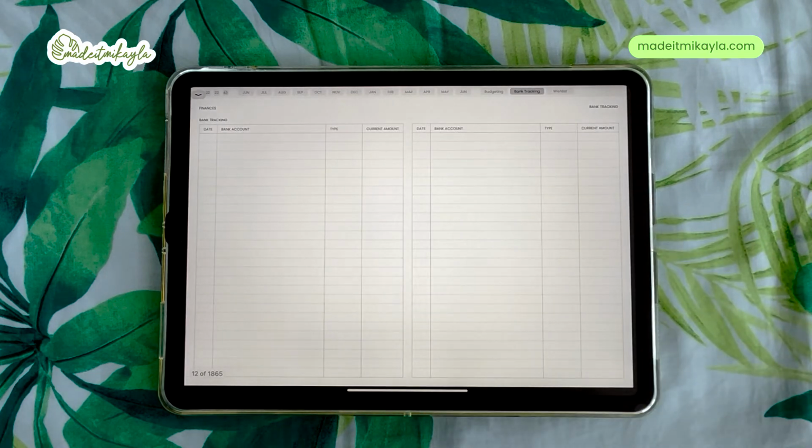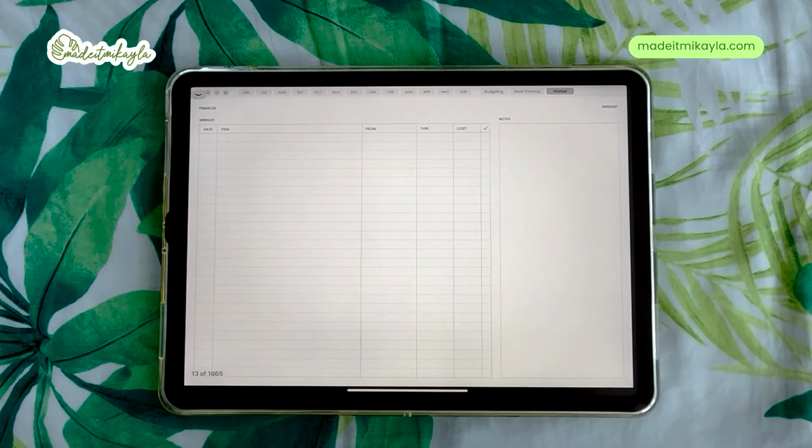Next is bank tracking. So these are 2 columns of the same thing: date, bank account, type, and current amount. And lastly, your wish list. So you can keep track of your wants and check off when you got them.